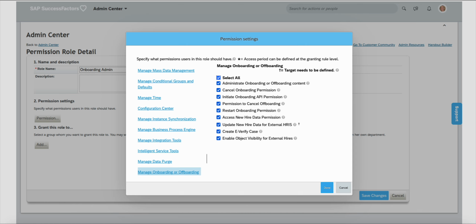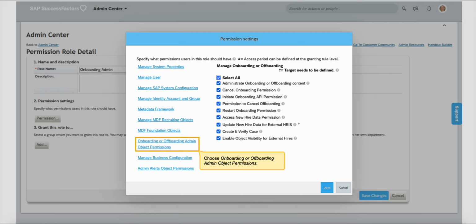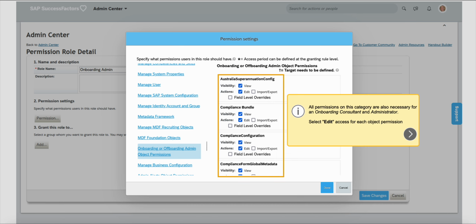So then we need to go ahead and select all, and after selecting, we need to go for the onboarding or offboarding admin object permissions. There you will be able to see all these options. So you need to select all of this. All permissions in this category are also necessary for an onboarding consultant and administrator.